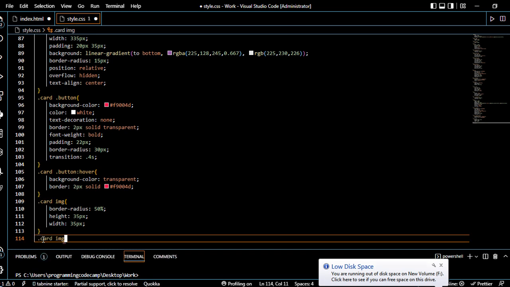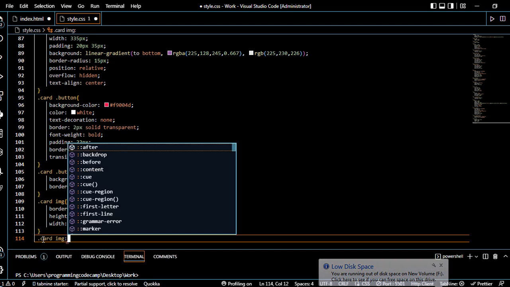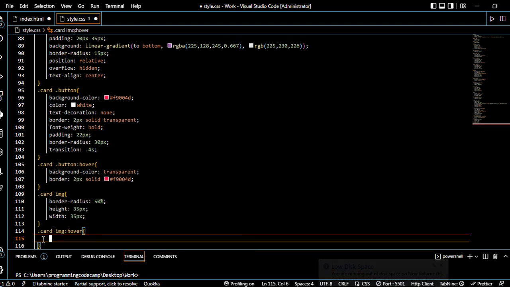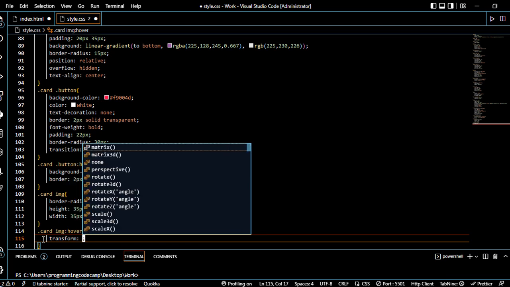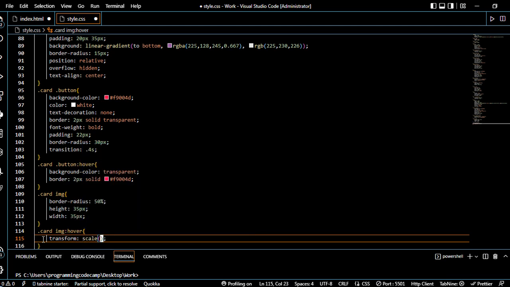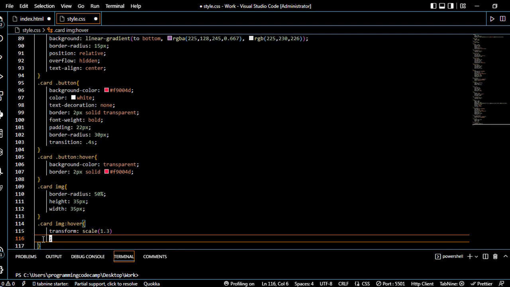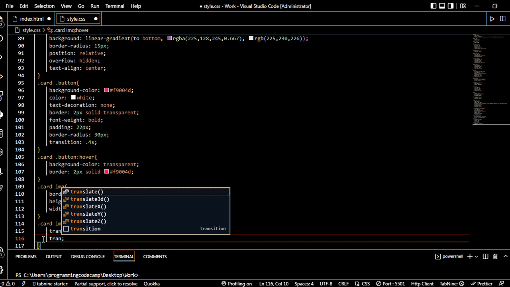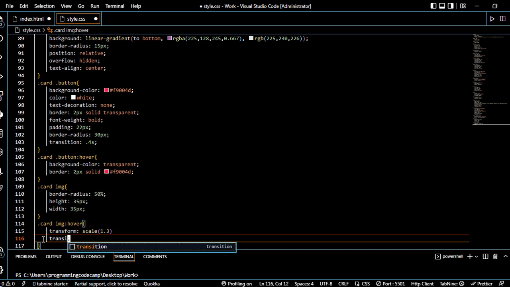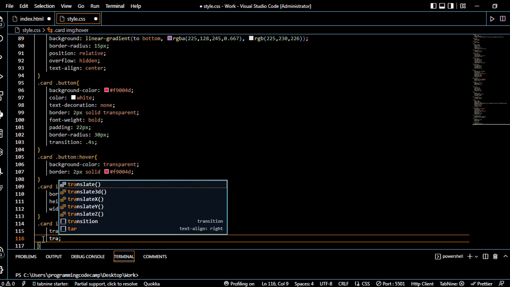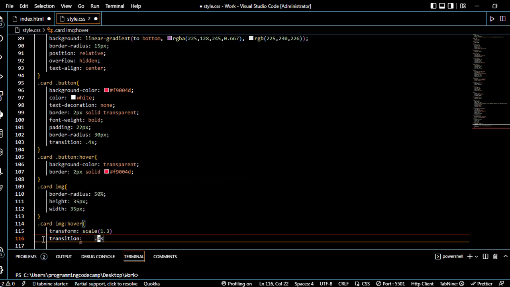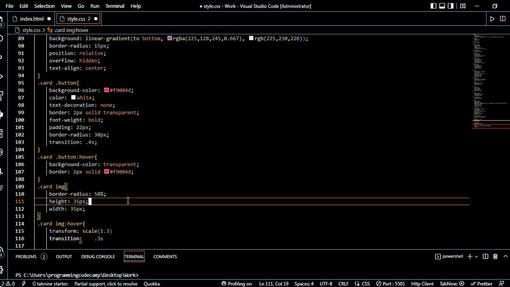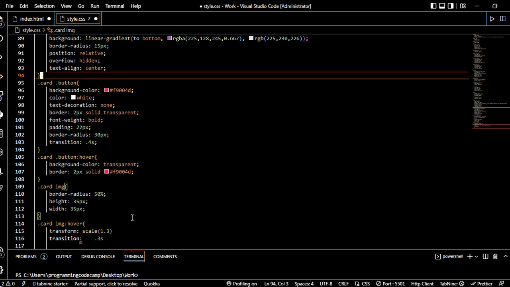We can copy this card image, paste here, hover, open the set, and transform should be scale 1.3, and transition should be 0.3 second for this.